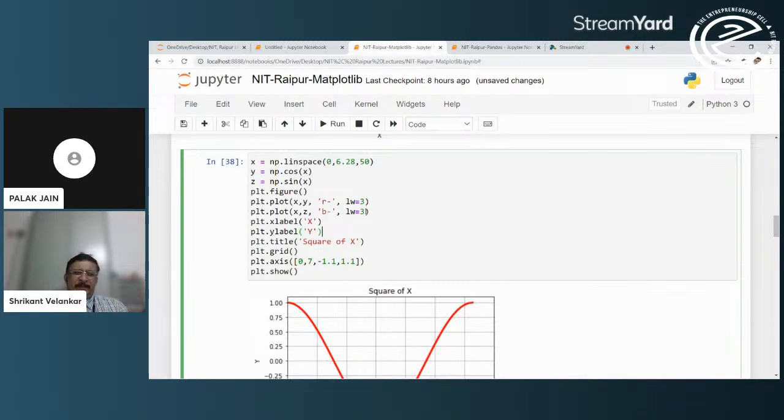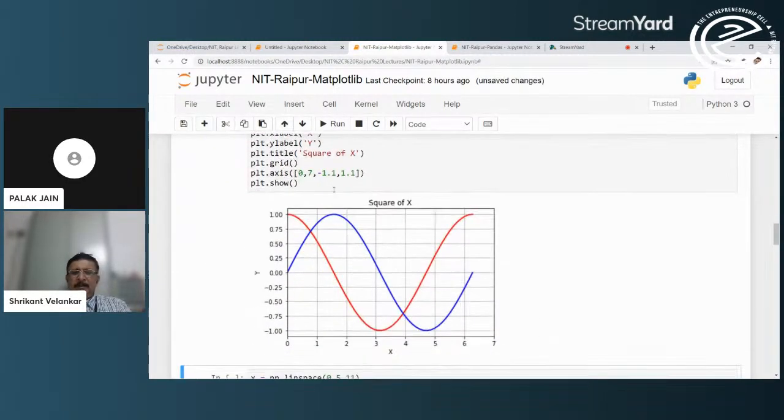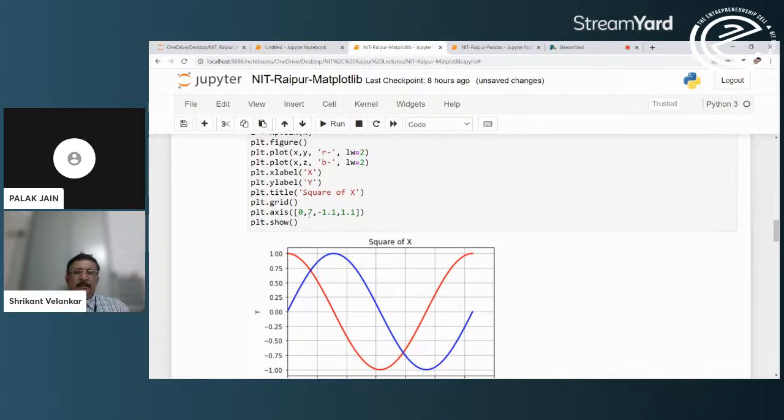Let the line width be 3, no problem. In fact, two line widths look better with the functions. Okay, so we will be running this now to have both the graphs. Okay, so I am having a sine wave as well as a cos wave, and 7 is a little bit beyond extents. So let's put it 6.3 because 6.28 is where the 2 pi is.